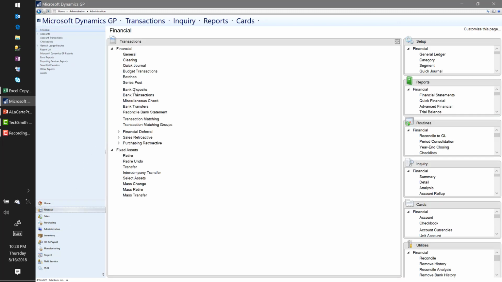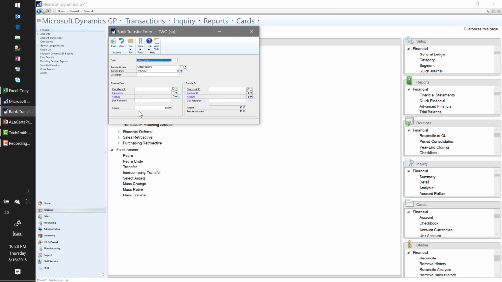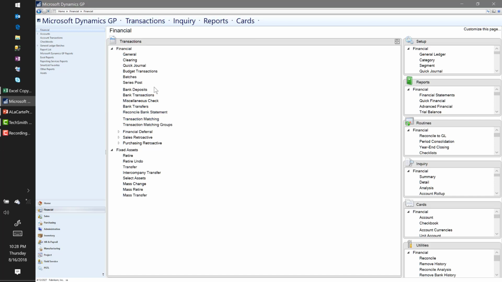Let's go back to our financial module here, and we'll keep moving. Bank transfers, I think it's pretty straightforward. If I want to move from one checkbook to another, I can handle that here. And then if I ever need to void a bank transfer, there's the option to void from here as well. And then the last bit I want to touch on here is the reconcile bank statement process.